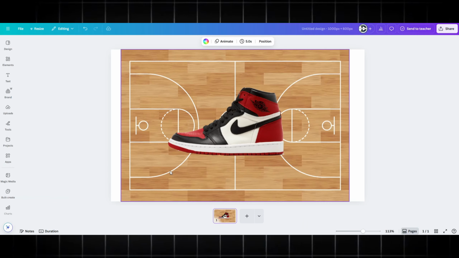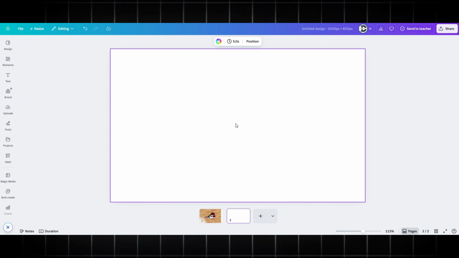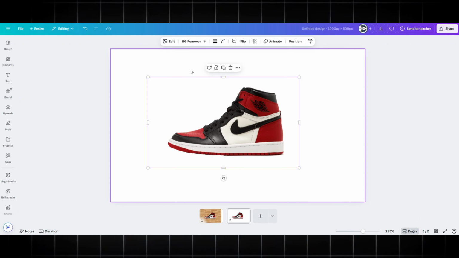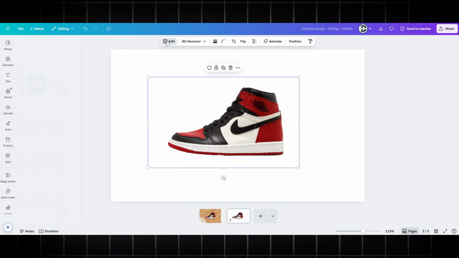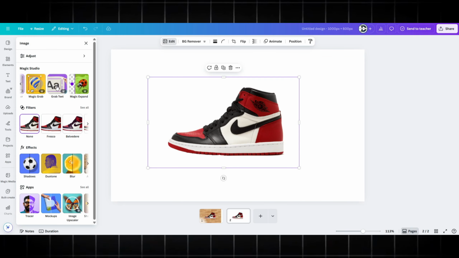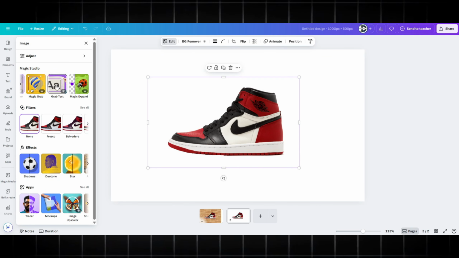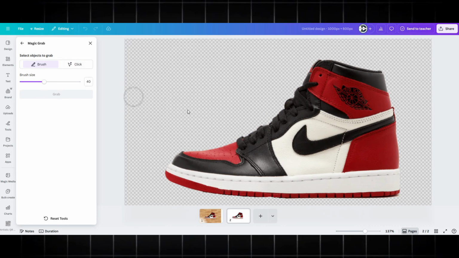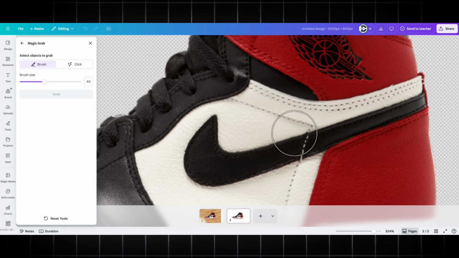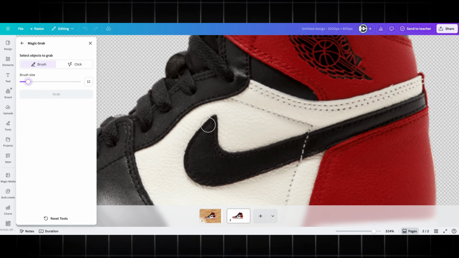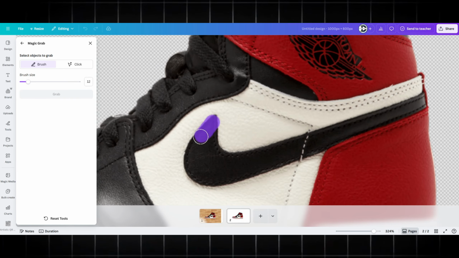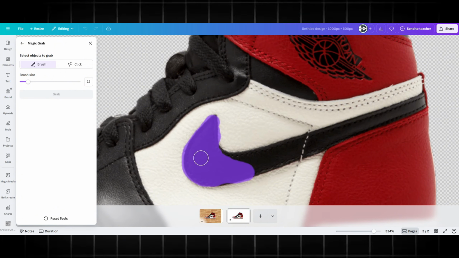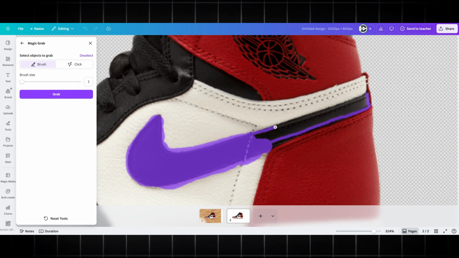To save time, I've already made this design. Now bring the shoes image into a new page. I will link down the assets I have used in this video. Click on Edit Image, and you will see this option named Magic Grab. From here, we will start to separate each element like we do in Photoshop. This feature is powered by AI, so you just have to adjust the brush size, and Canva will auto-detect the subject.